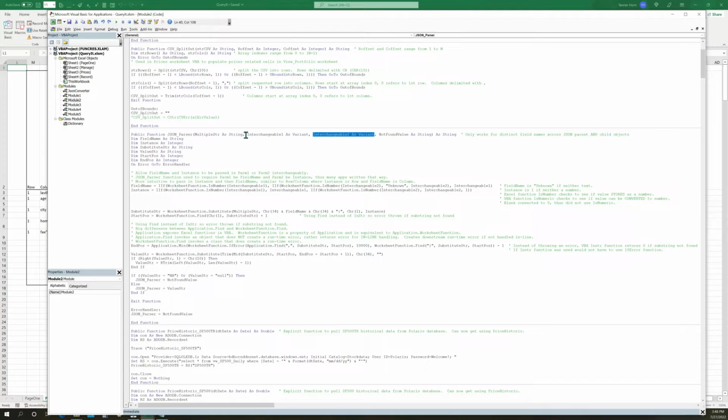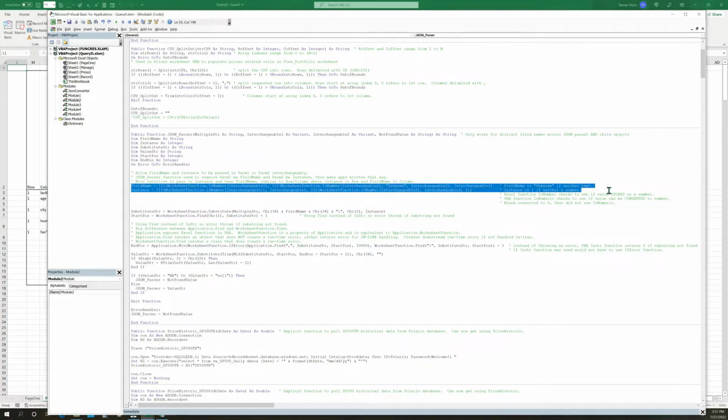Now the values expected in these two parameters are interchangeable. The field name is essentially the column and the instance is the row. It is expected that text be in one of the interchangeable parameters and an integer in the other. The value of text is considered to be the field name and an integer value is considered to be the instance. If neither parameter is text, then the field name is considered to be unknown.